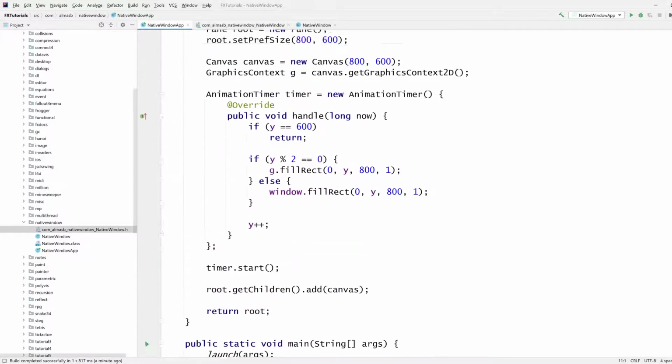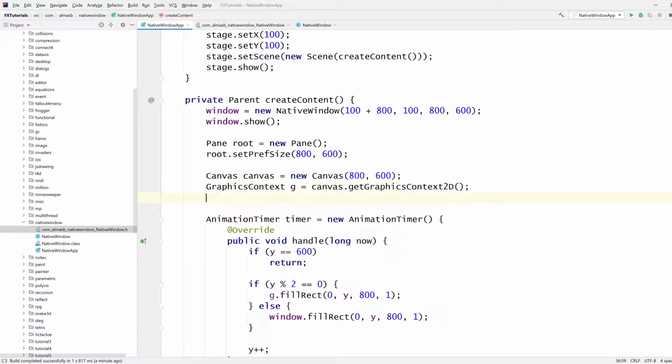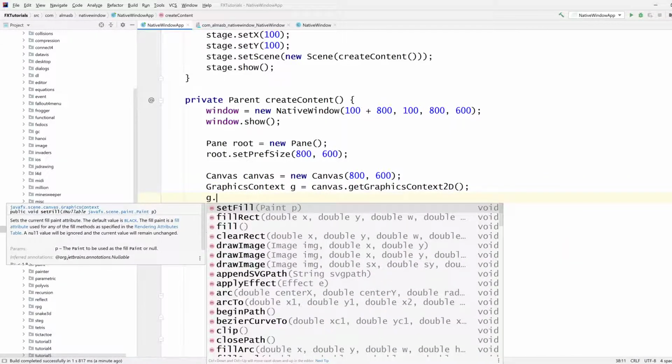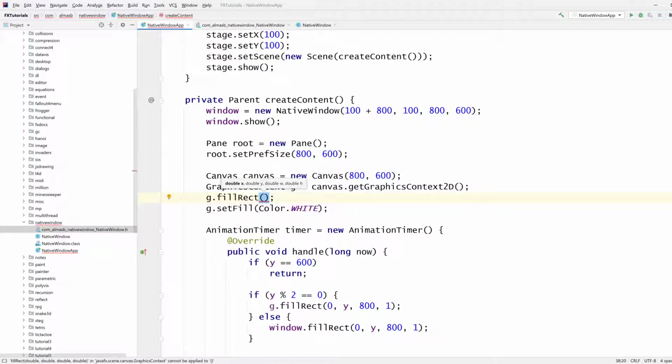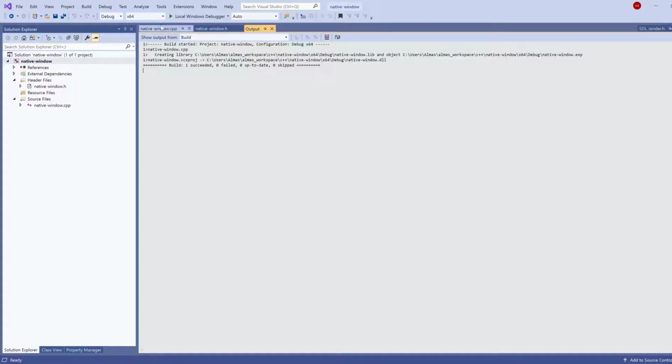So let's change a few things here. We're going to set fill color to white. And we are going to fill rectangle 0, 0, these values. So this will create a black rectangle. Then we're going to draw with color white. And let's do the same with the C++ side of things.